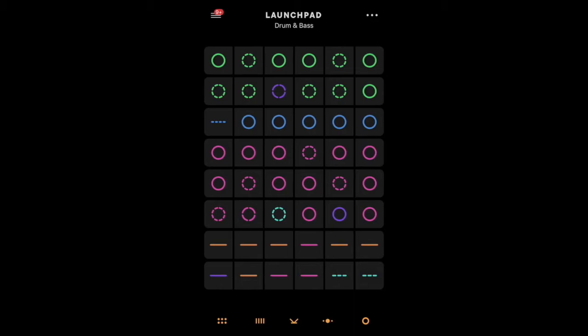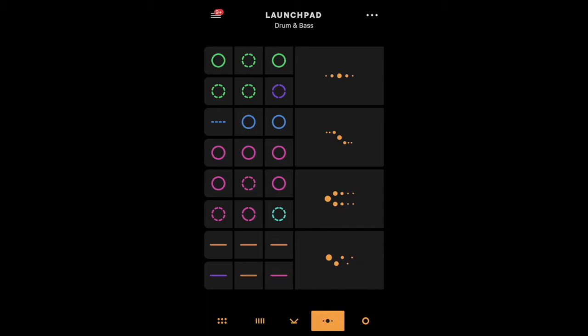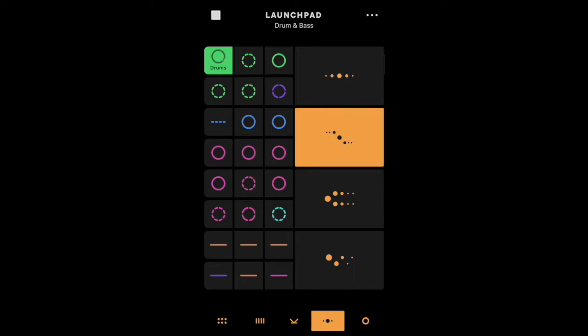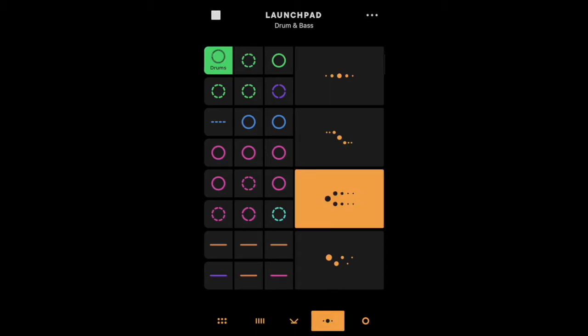Let's head over to this one here. Now we've got some different circles here, and they're different shapes and in different layouts. So I'm going to play a quick beat and we can have a little listen to see how they sound. Let's try this top one first. This one. And then let's try this one. And then one more.